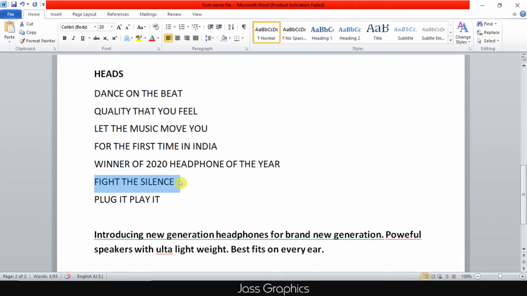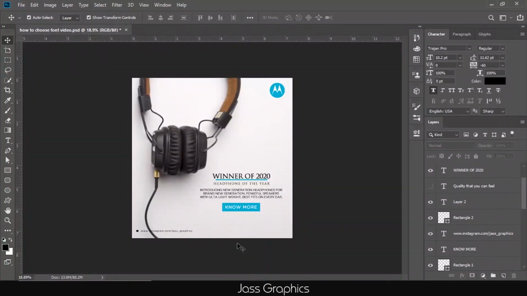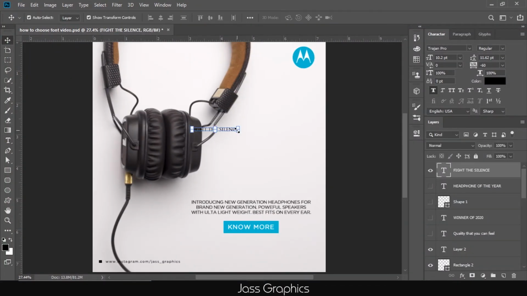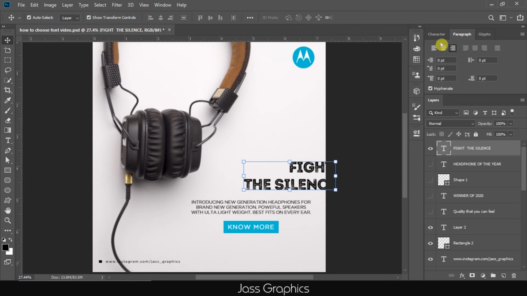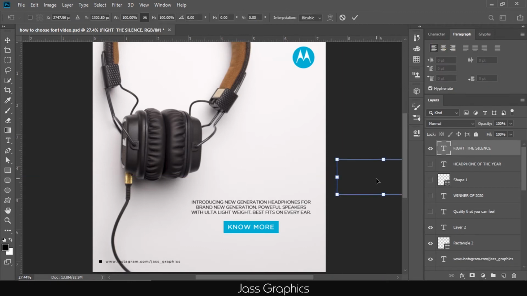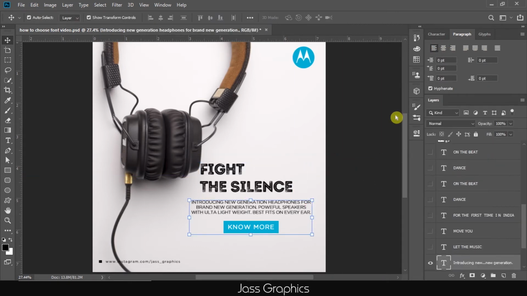Now move to the next design. Next line is fight the silence. It gives a feel of fight. In case of fight feel, a display type font is preferred. Here I choose Intro Rust, a display type font. I change the font and left align it. Here the feel is very loud. So I increase its size and change all the letters to capital.